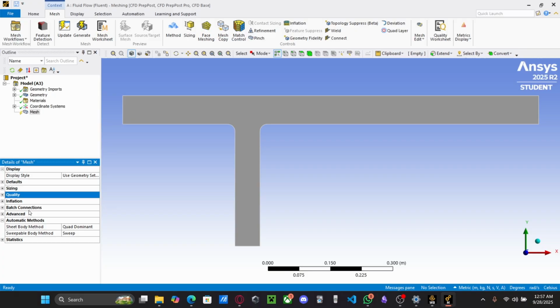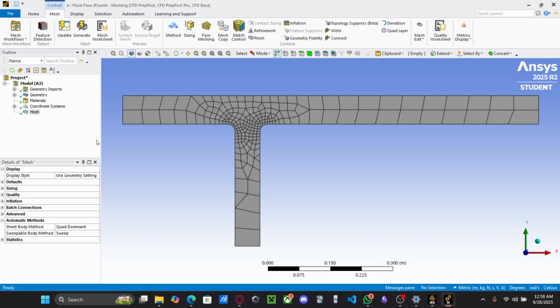Next, we can just generate. So now let's see what this looks like. So this is generating. So this is what it looks like. Right, this isn't very fine, but it is a mesh, right? How can we make this more fine? What are some of the things that we can do?